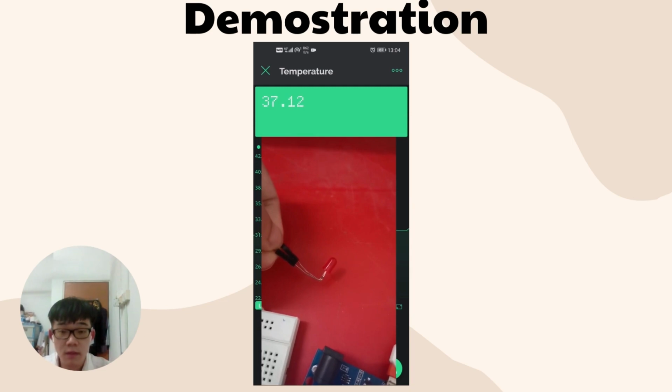After that, when the temperature is above 38 degrees Celsius, the LED will start to light up, and it shows that our body temperature now is too high.